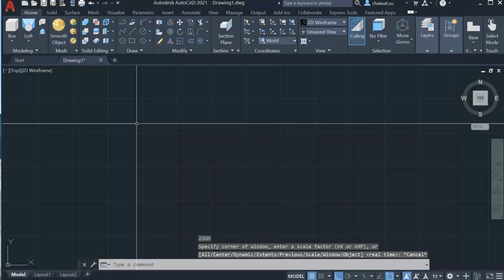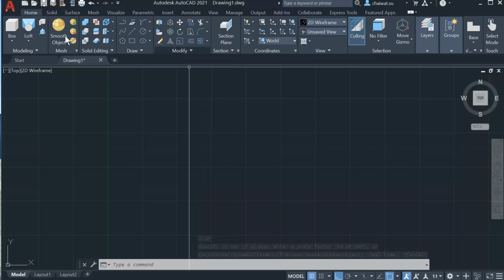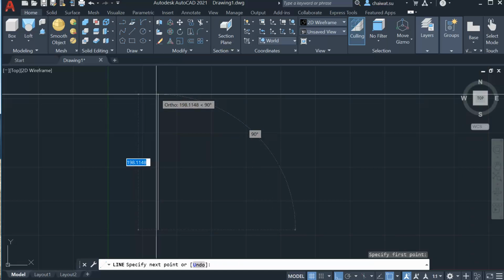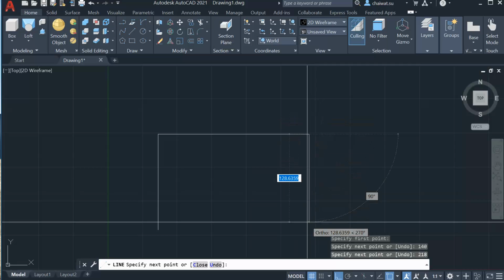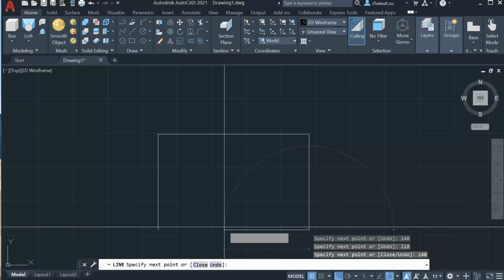I start by making a rectangle of size 140 by 218. I use the line command and make a vertical line like this. I fill in 140, hit enter, and I fill in 218, then 140 again, and I type C to close this shape.